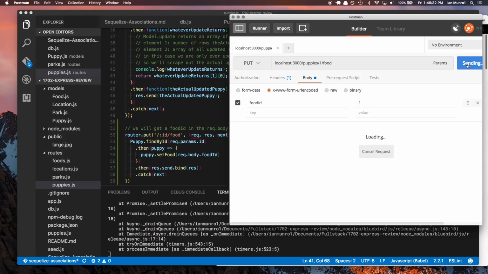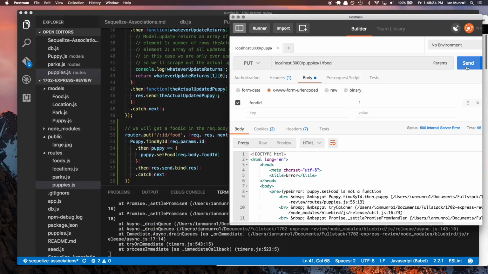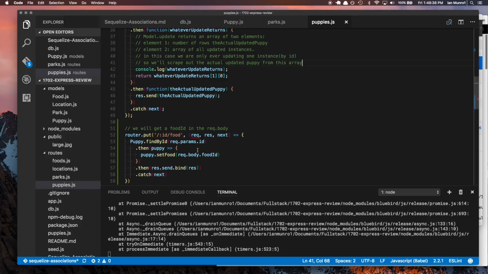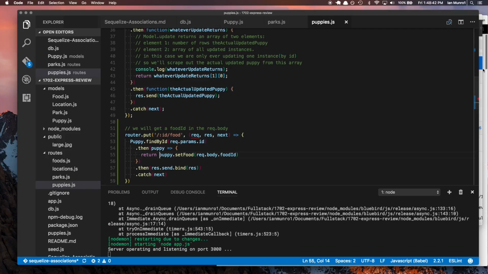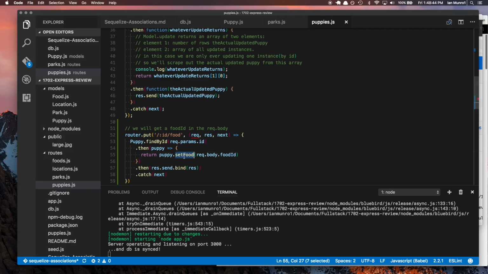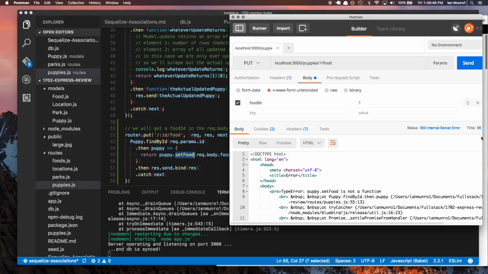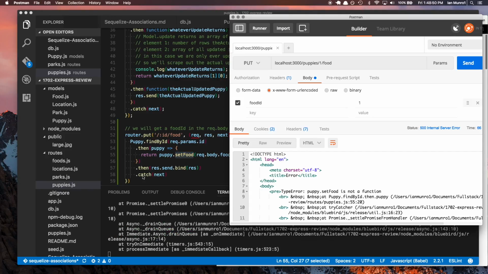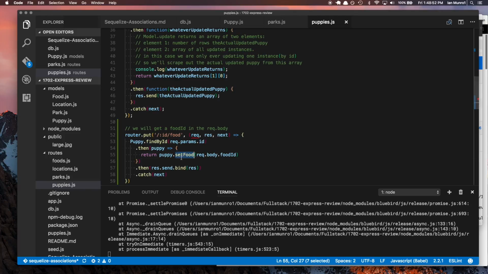See what happens. Okay, error. Puppy.setFood is not a function. Now, why might that be? In our many-to-many relationship, does it make sense to say that we're setting the food of the puppy? Could be that we're not returning a promise. That was a very good catch. But related to setFood, it makes sense to say that we're setting a single food for many-to-many. Puppy.setFood is not a function.